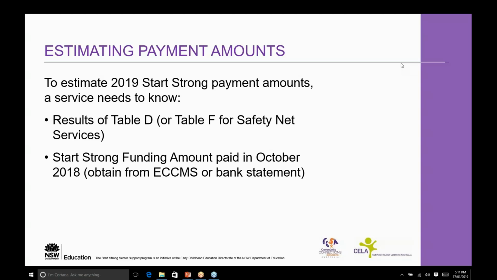To ensure that the correct October 2018 amount is used, log into ECMS to confirm the amount. That should ensure that the amount isn't confused with other payments that may have been made at a similar time, such as Disability Inclusion Program funding. If you're using your bank statement, for example, because you don't have immediate access to ECMS, remember to remove GST from the paid amount by dividing by 1.1.